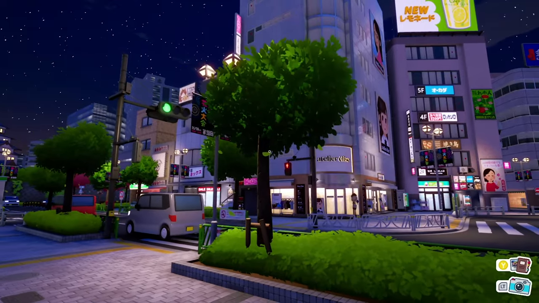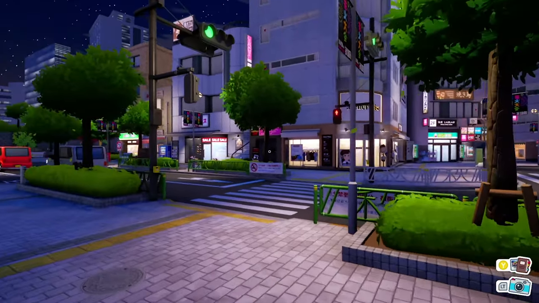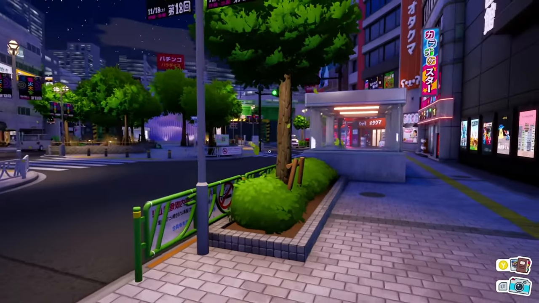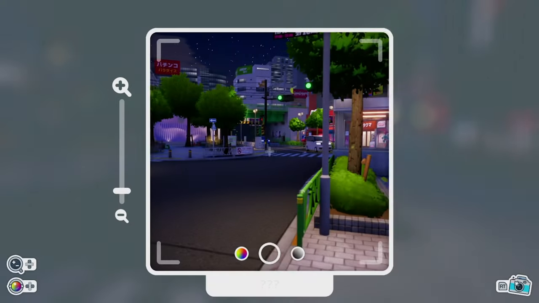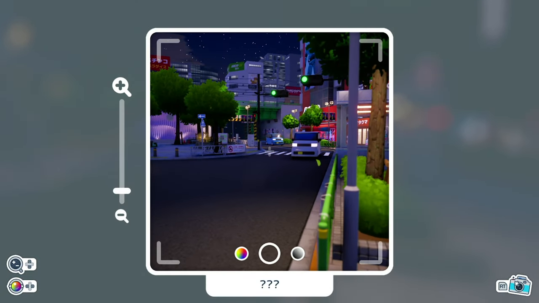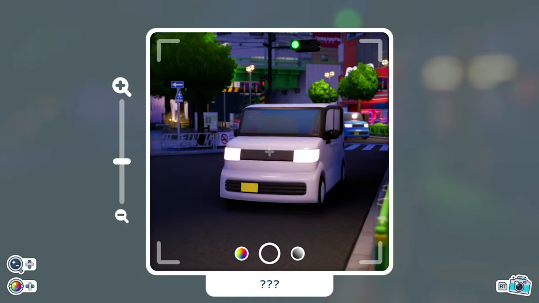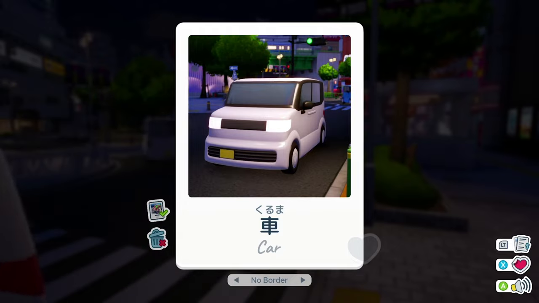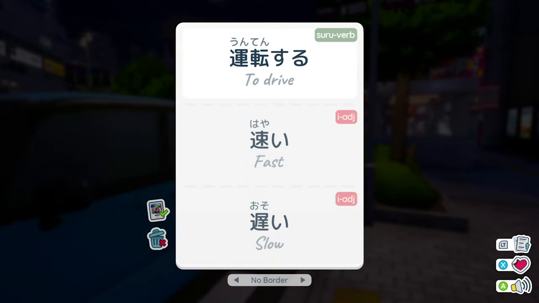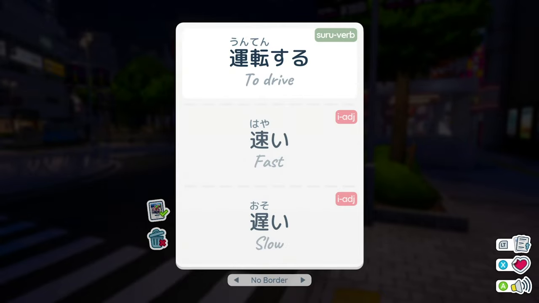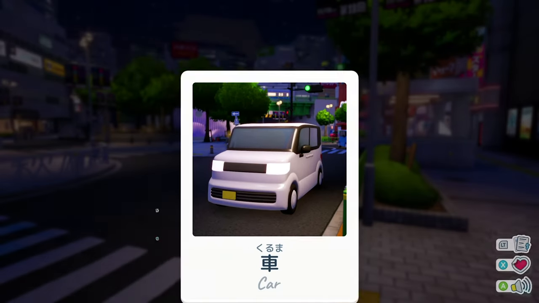So I'm doing this with buildings and signage a bunch. What other sorts of things? Surely, a car is an option as well. Kuruma. Yeah! Just slowly adding to our little collection.